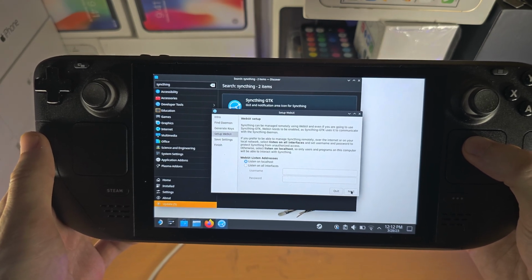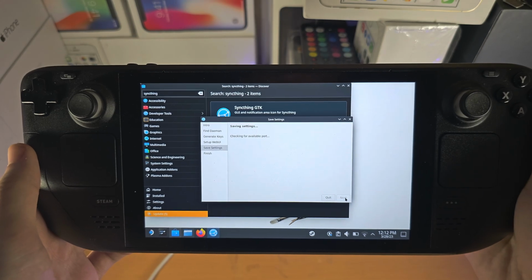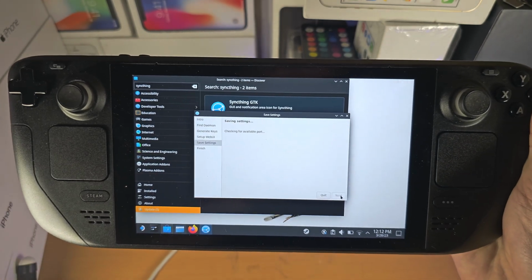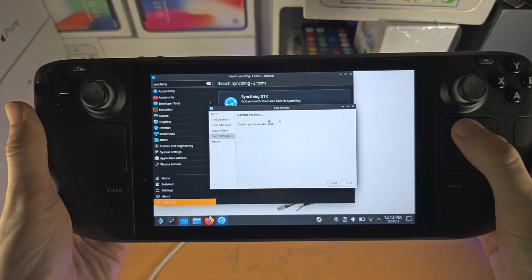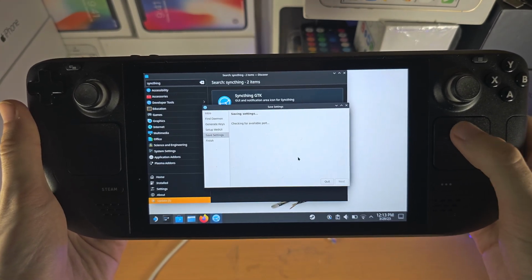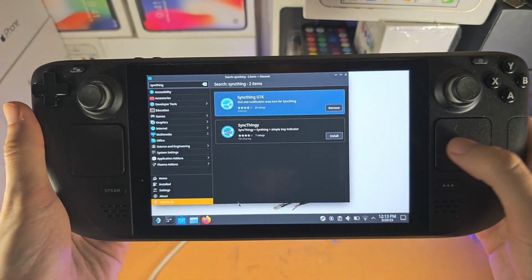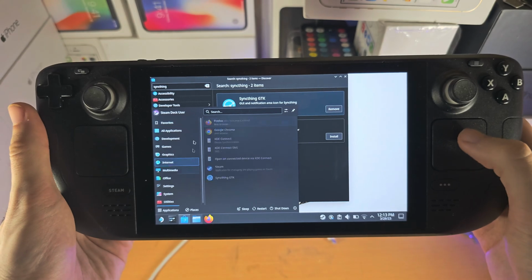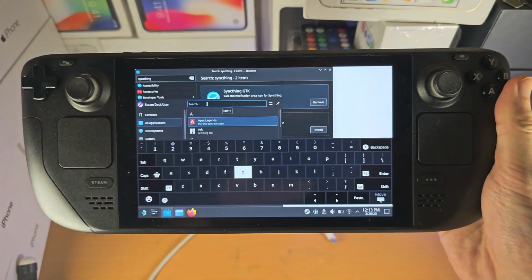So you quite literally just click on next a bunch of times until it lets you set up the app. But you may see this here, checking for available port, and it's just hanging here. So you're just going to click on quit. Don't worry, the app's not going to corrupt. And then you want to reload Syncthing again.